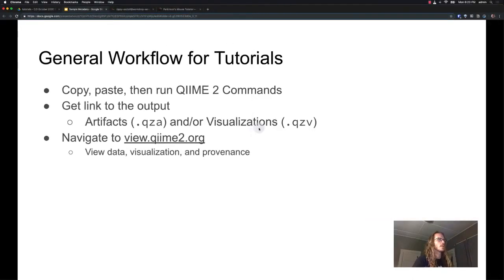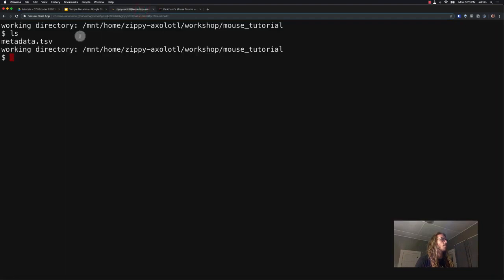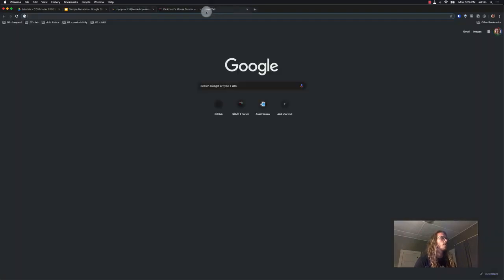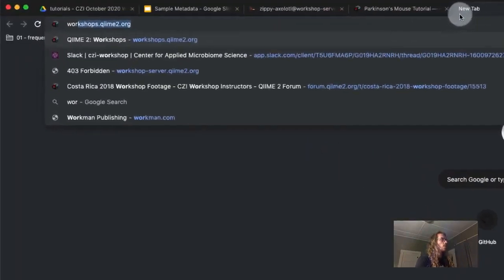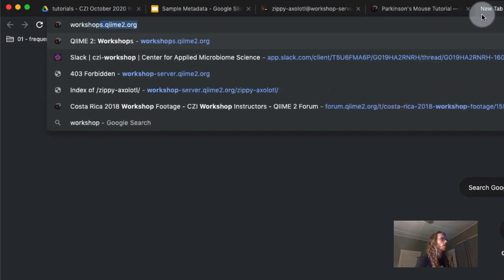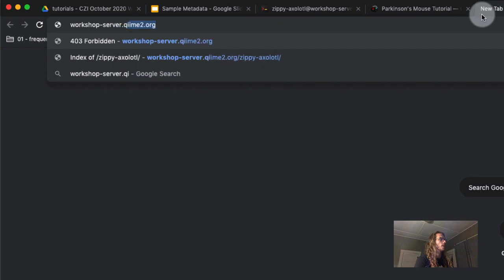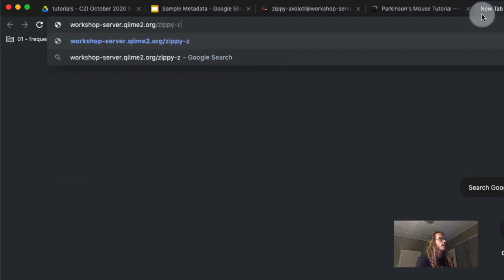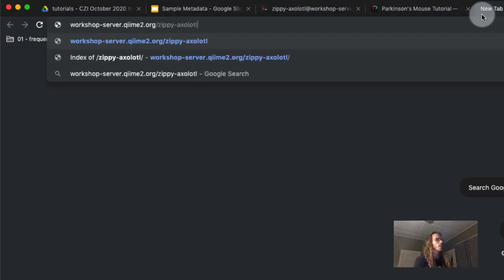You'll remember from this slide on the workflow that the second step is to get a link to the output. By output, I mean the output of the command that we just ran, in this case metadata.tsv. In order to get the link to that, we're going to open a new tab. We need to navigate to a URL, workshop-server.chime2.org/your username. In my case, zippyoxalotl. Make sure you type in your unique username.